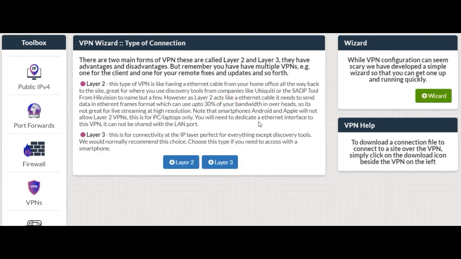Your next choice is layer 2 or layer 3. The full details are here, but basically, in very brief, layer 2 is like being on the local network. It's like having an Ethernet cable plugged into it. Discovery tools like the SADP discovery tool and the Ubiquiti discovery tools all work at layer 2. But layer 2, because it has to be a full Ethernet connection, can be slower. Also, layer 2 won't work on smartphones. It's a limitation of iPhone and Android. You have to use layer 3 for them.